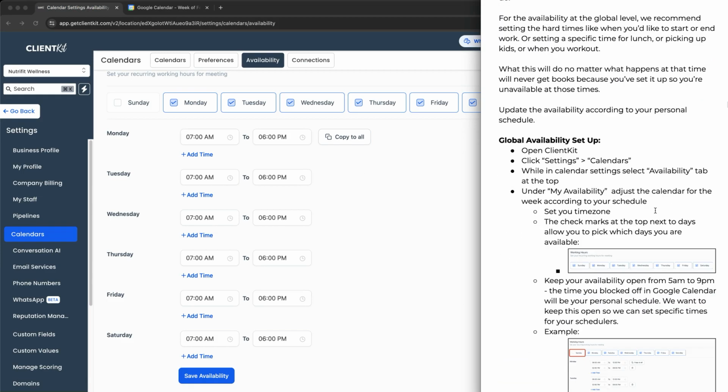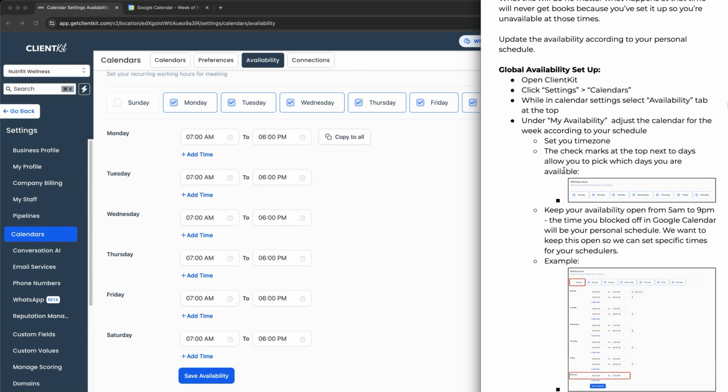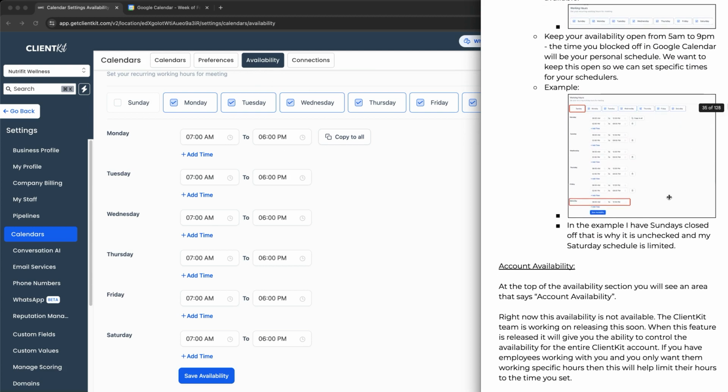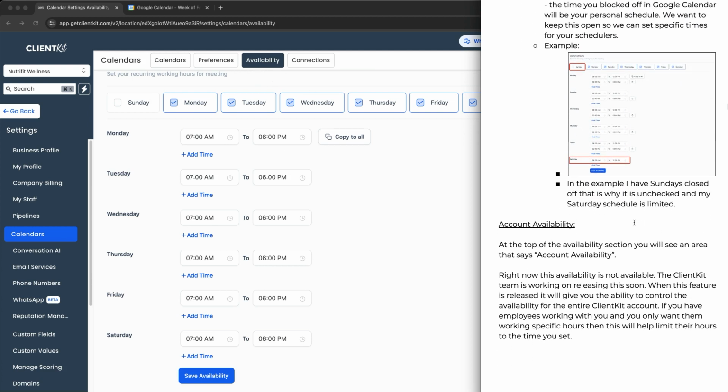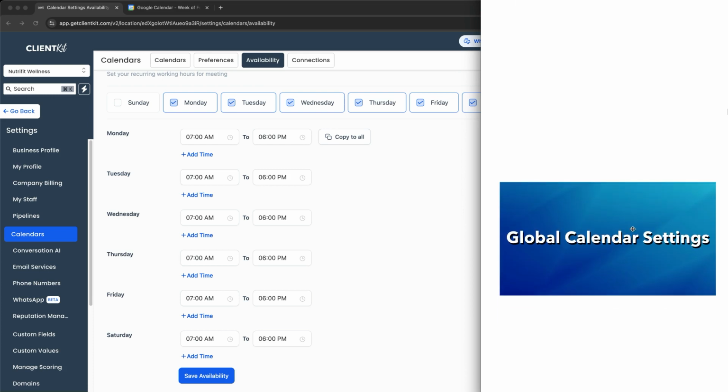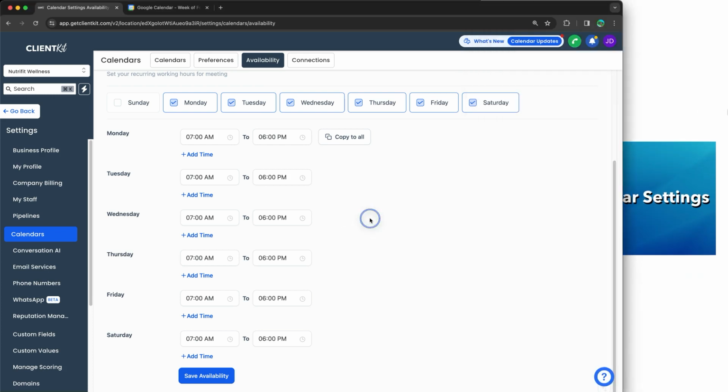Okay, so we've got a global availability. In the guide, we walk you through this as well. But again, you just want to understand where the availability is for you to be able to control it on the global level. And that's it. That's literally this step when it comes to setting your calendar preferences globally and then your calendar availability globally. Ladies and gentlemen, congratulations. Global calendar settings is now done.